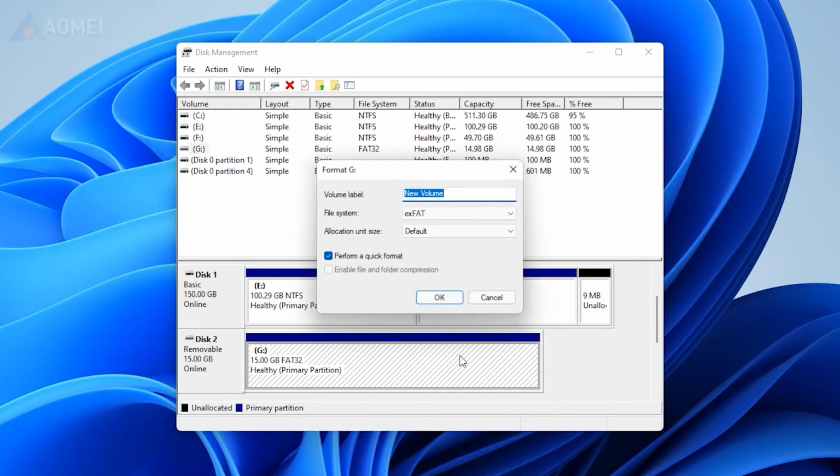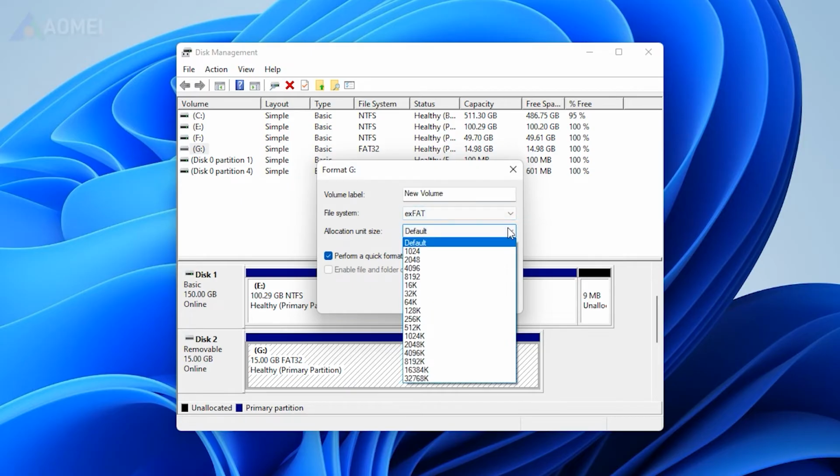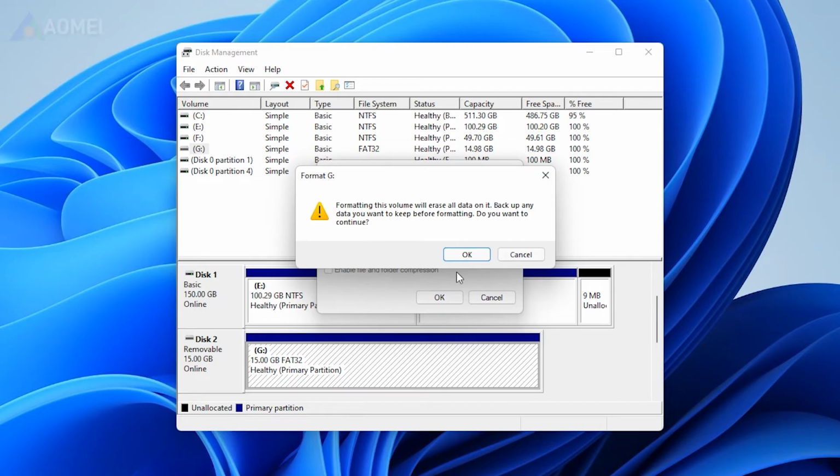Choose the appropriate file system and set the allocation unit size to default. Then, click OK to start the formatting process.